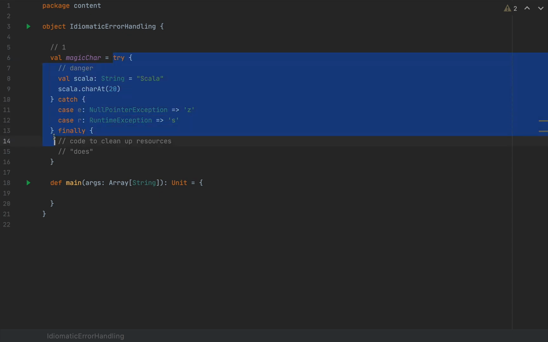Now, I mentioned earlier that this structure up to the finally point will return a Char, or it will return a value of a particular type inferred by the compiler.